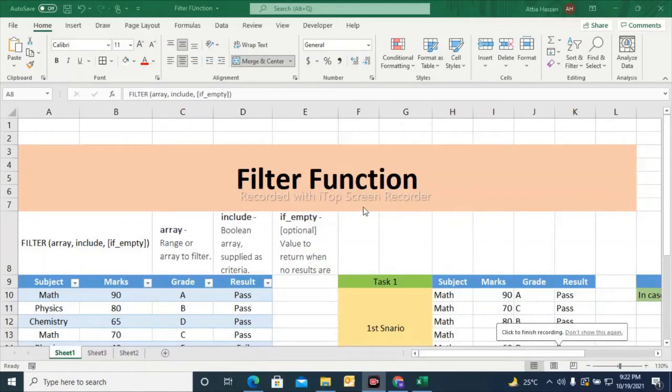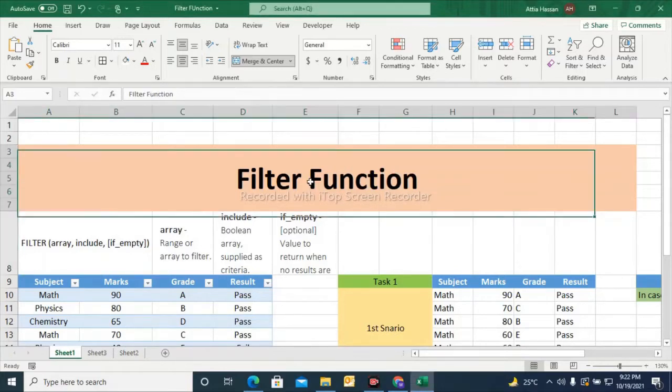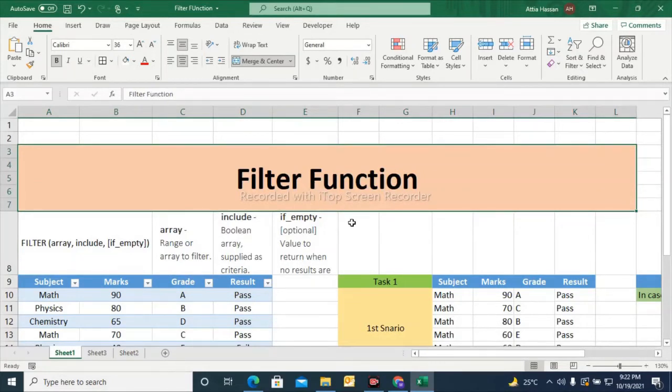Today our topic is the newly launched FILTER function by Microsoft in their Excel application. Previously, to perform the job of the filter function, we needed to combine different functions, but this function has made our work easy as compared to the past. So come to the topic.